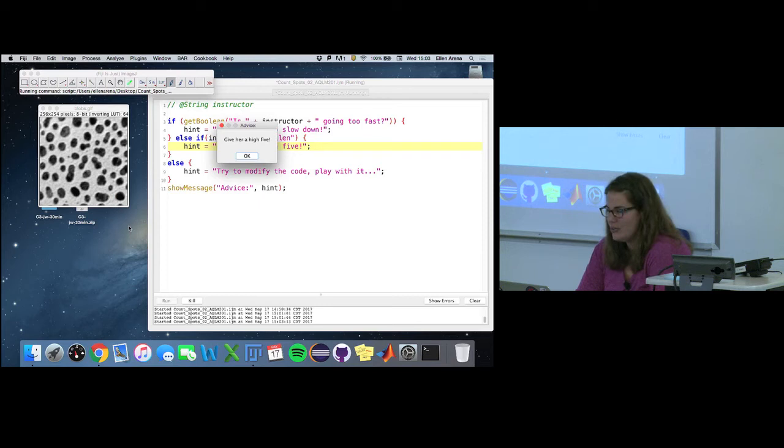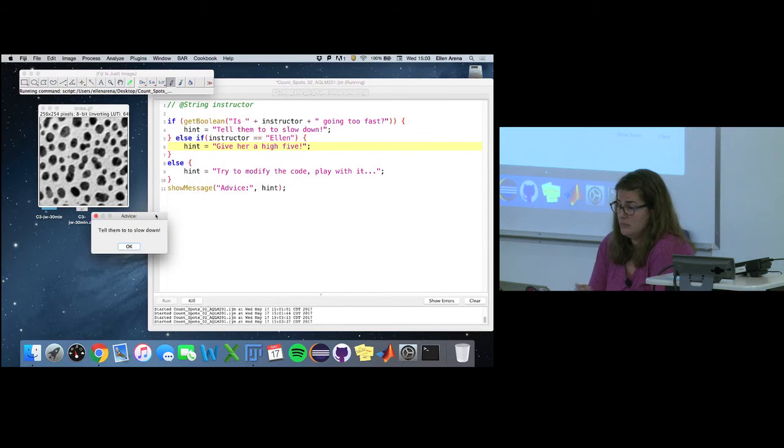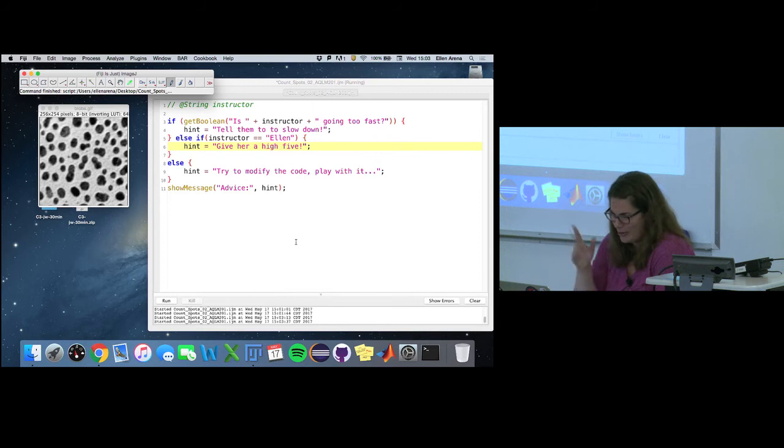Okay, so then that's the code that actually gets run in that case. But if we said yes, she is going too fast, it'll still run that first block of code. Tell them to slow down, right? So you can actually chain your if, else if, else if, else statements, okay? I think I added another else at the end, but you know what I mean, if else statements. Okay.